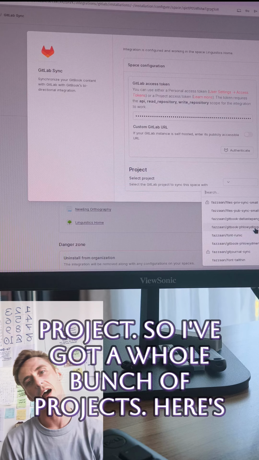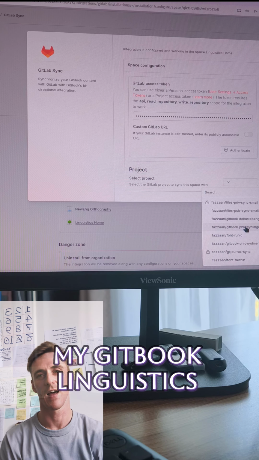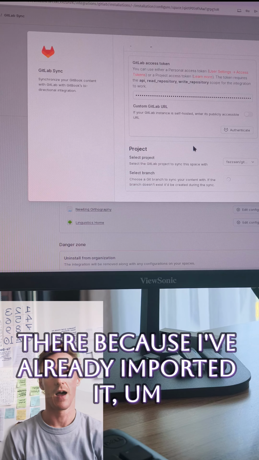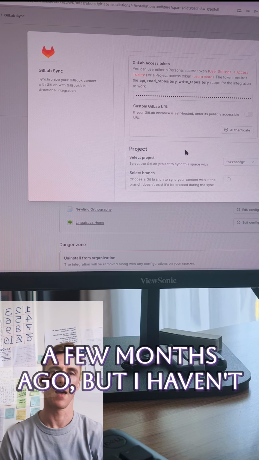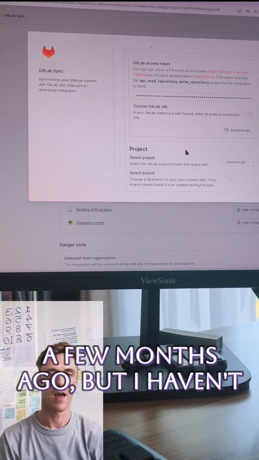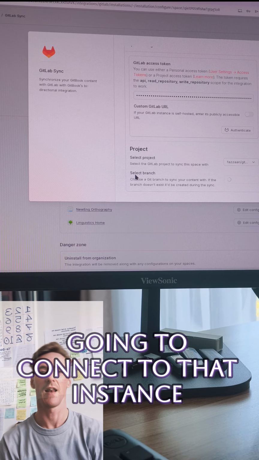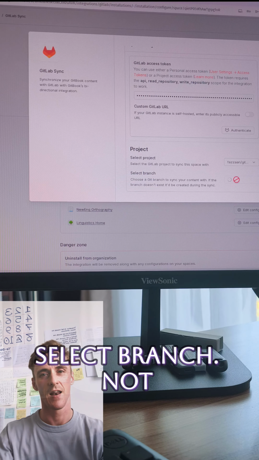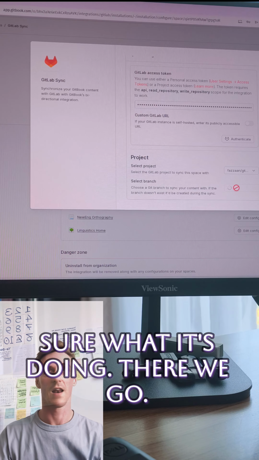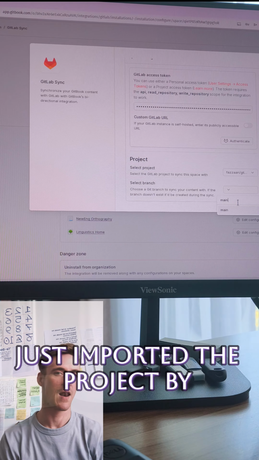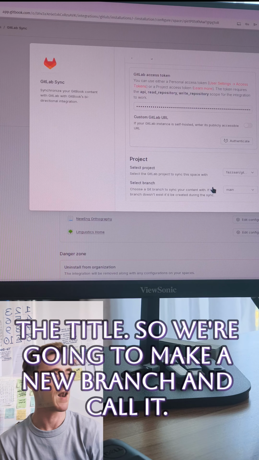So I've got a whole bunch of projects. Here's my GitBook linguistics project. Now that's only listed there because I've already imported it a few months ago, but I haven't set up the sync already, so we're just going to connect to that instance. Select branch. There we go. Okay, so it's actually empty. I just imported the project by the title, so we're going to make a new branch and call it main.